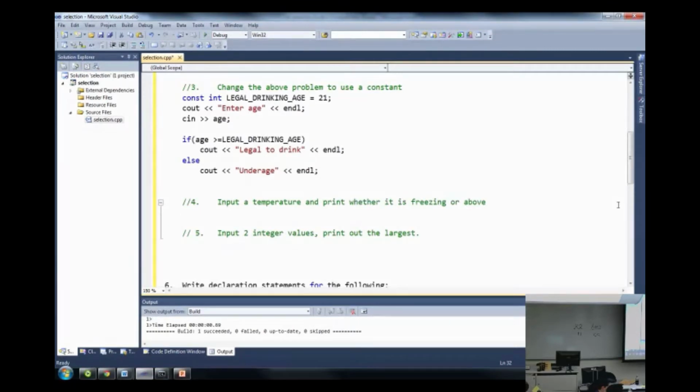Thank you. Now, do you think a constant would be good here too? What's freezing? 32. So let's do a constant. So you can copy and paste it and do a constant. I threw you off, didn't I? Yeah. Okay, and then if you've already done 4, who wants to do 5? Anybody ready to do 5? Tyler will do 5. Okay.